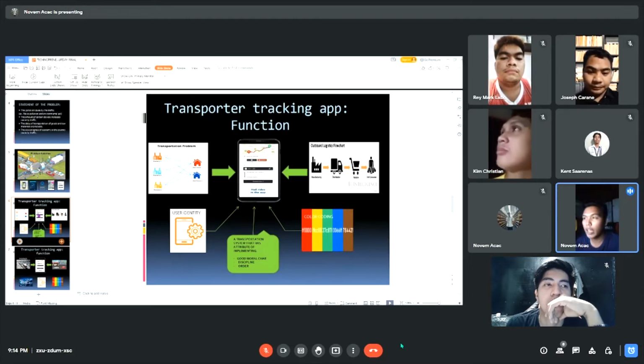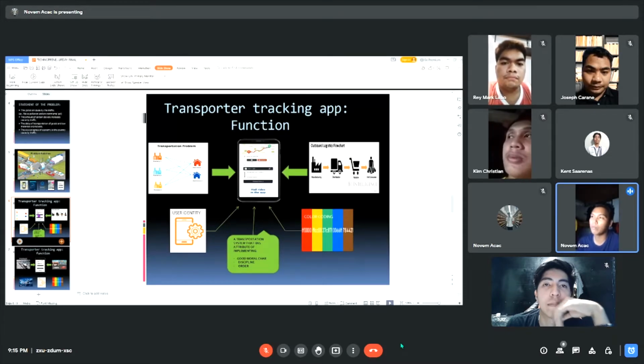This is also good for the local government. This will help them monitor our tracking drivers, our public transporters, and not only for the tracking, it also helps us with our commuters. That will be discussed in the next slide by Jose Parani, and I will explain to you how you can download this Transporter Tracking App.